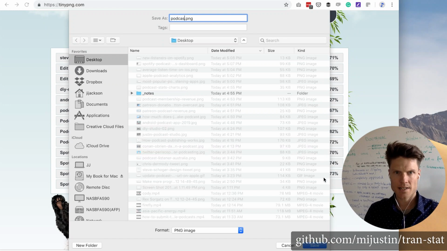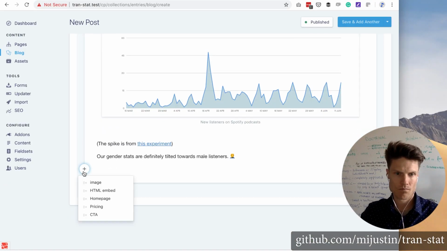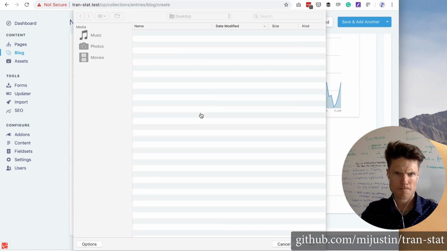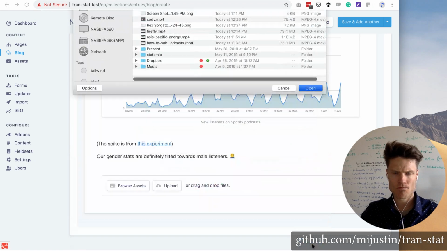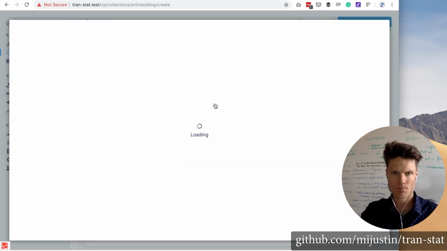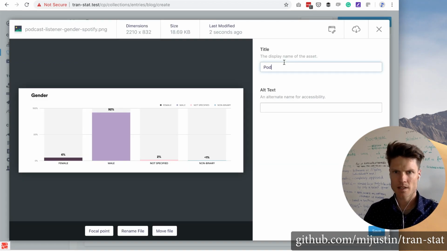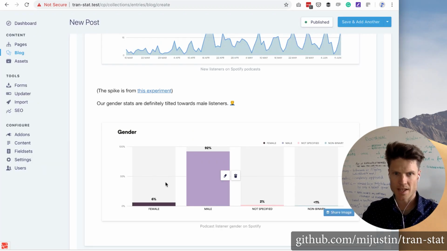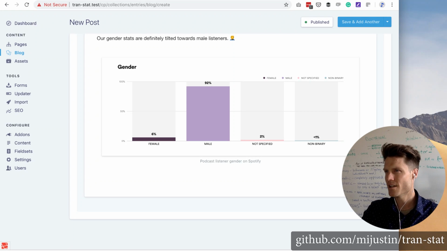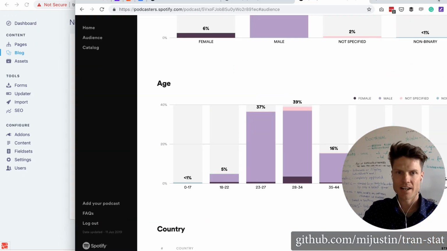We'll go podcast, listener, gender, Spotify. It's one thing that Apple Podcasts doesn't provide: gender and age. And here's our age distribution.